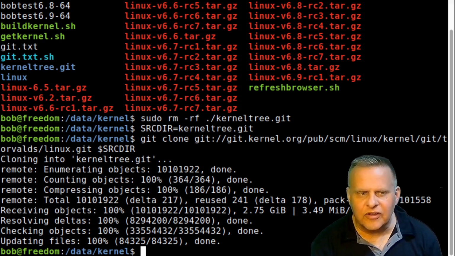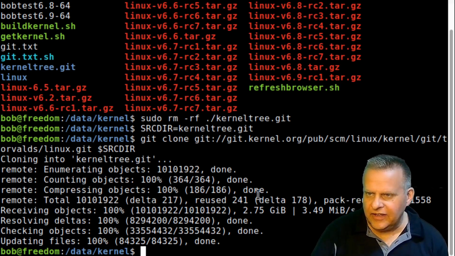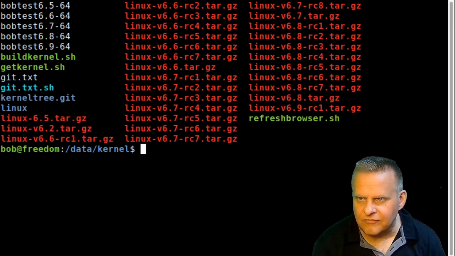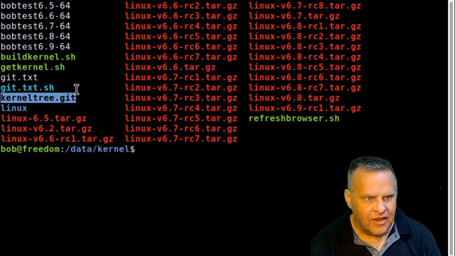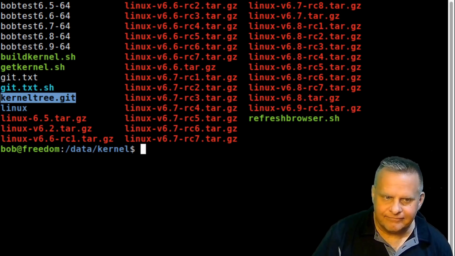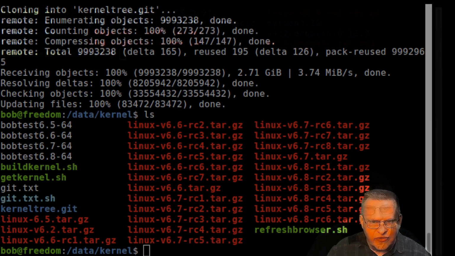So now we have the kernel archive. It created this directory called kerneltree.git, right here. And it has all of the source code. Okay, so that's the last part of getting the kernel, and we will now go on to configuring the kernel for your system.